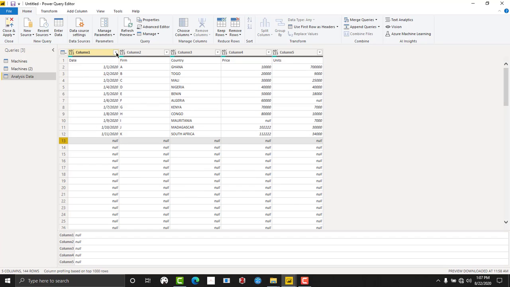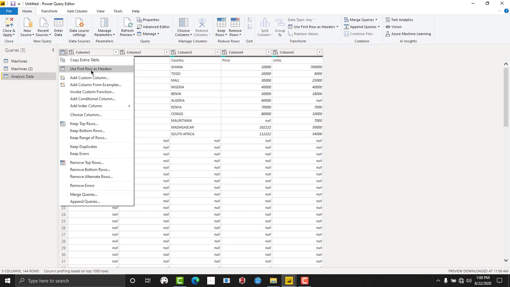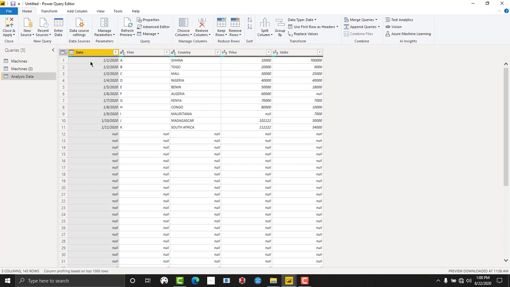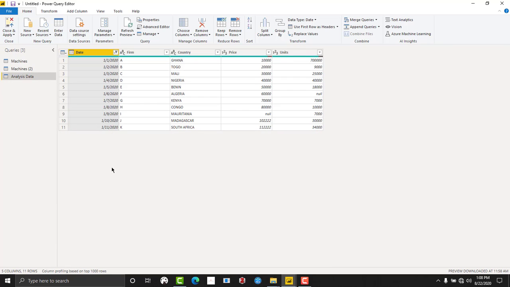So let's promote the first row as headers. Let's go ahead and click on this one, use first row as headers, and that is all we have over here. Okay, so let's check this caret, the drop down, and then uncheck the null. Then hit OK, and that is going to take care of the remaining.